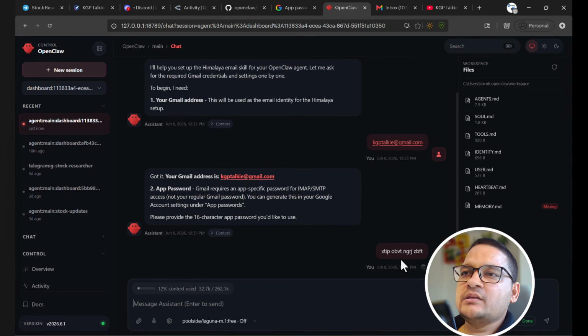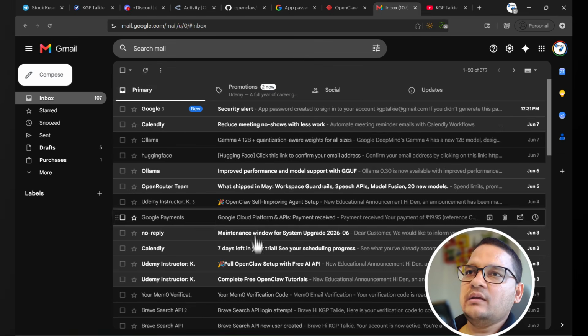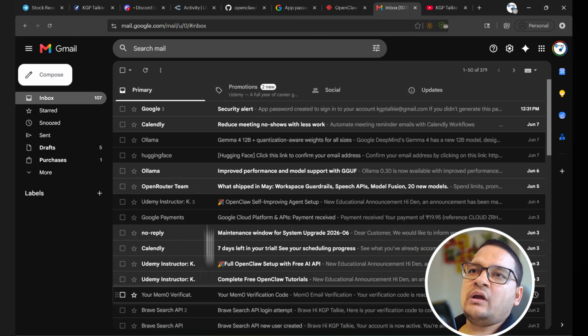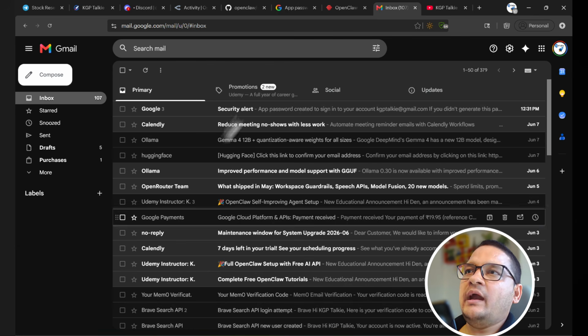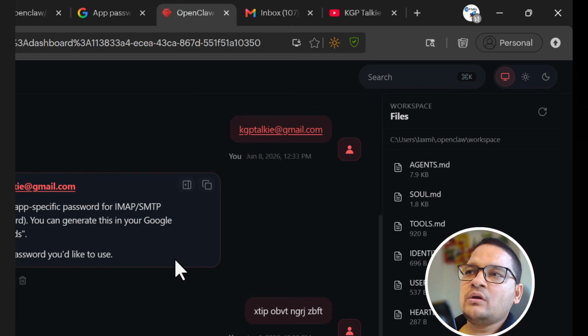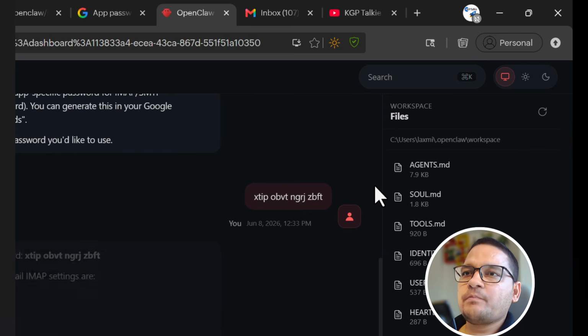Thereafter, it is going to take this password and your Gmail account, and then it is going to finally set up the Himalaya skill for you. Thereafter, we will be able to access this email. Currently, this email doesn't have very confidential data, so I'm able to show it here because this is just a spare email which I use for my videos. So I'll be showing you some samples of how you can handle your email. Thereafter, you can just use the OpenClaw as a standalone agent to handle your email services.